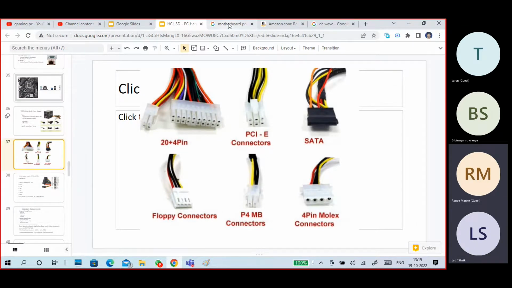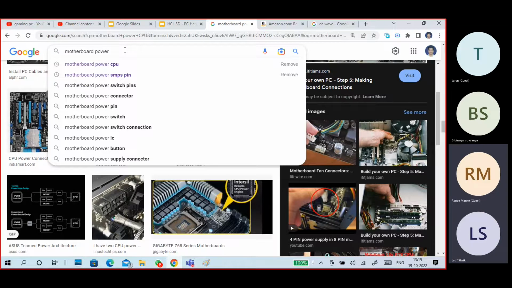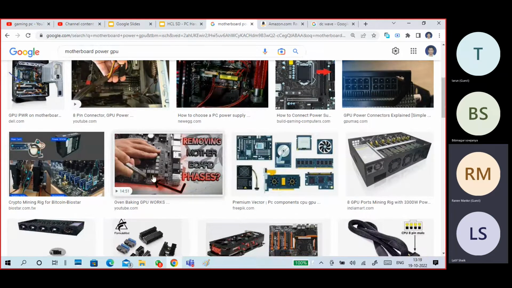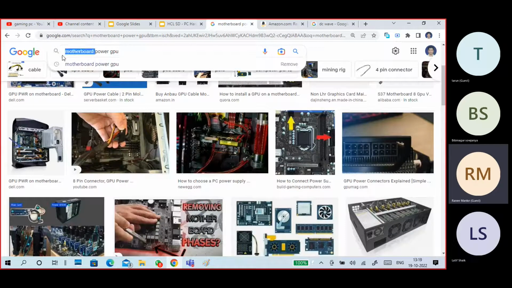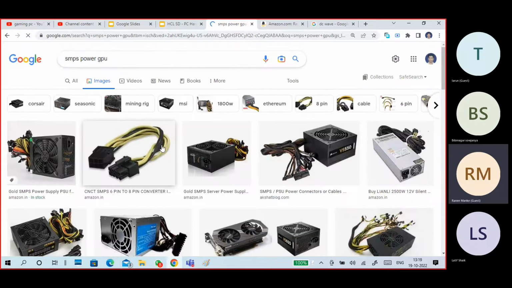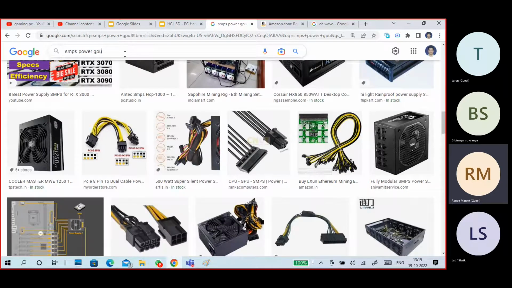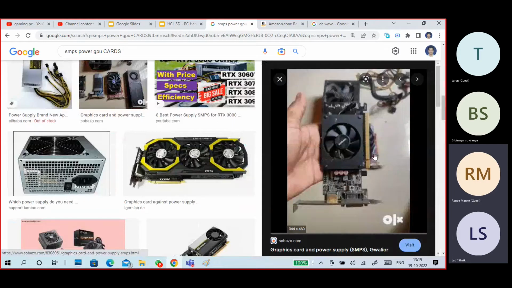Second one is when you are using a graphic card. When you are using a graphic card, graphic cards take a power supply from your motherboard. It is inserted directly on the motherboard, so you'll get a power supply from the motherboard.